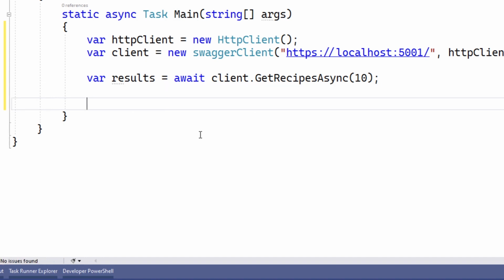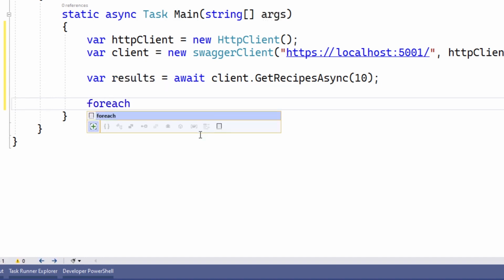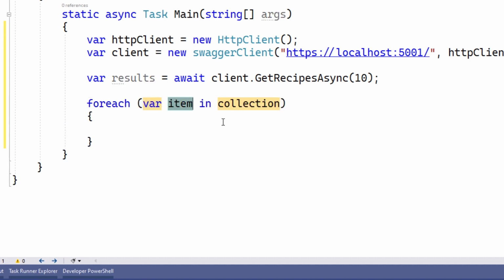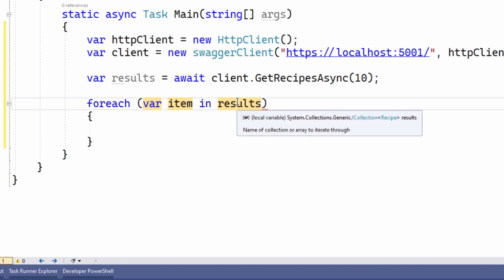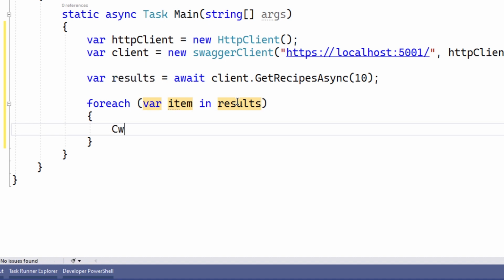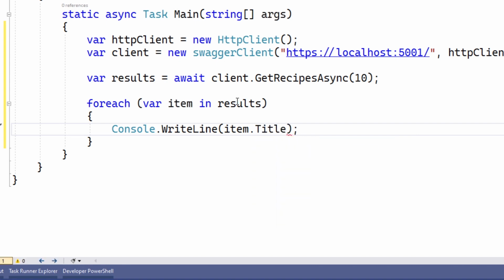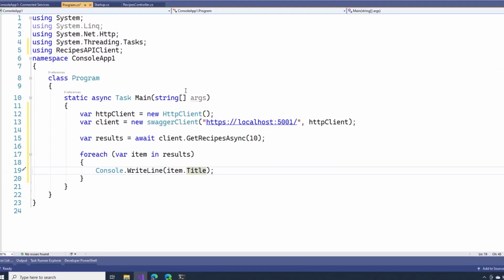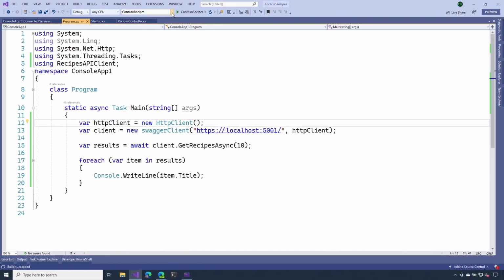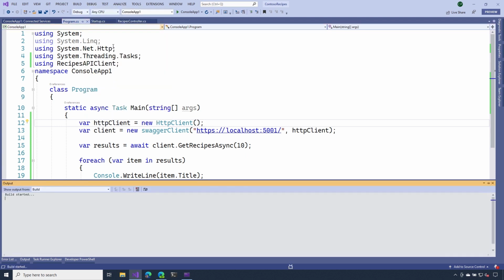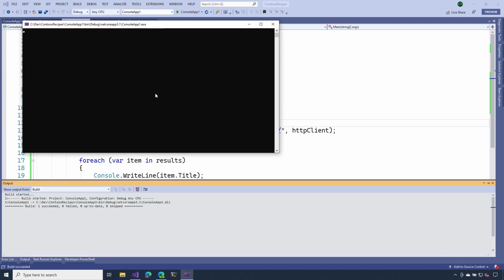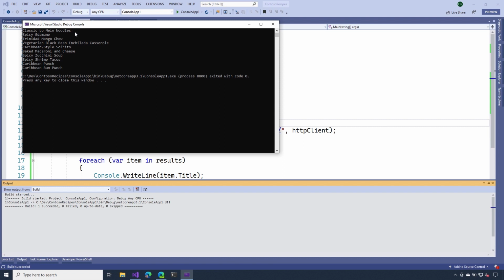And now why don't we go ahead and loop over these results. So I'll do a foreach item in results. And now I'm just going to Console.WriteLine out all those recipes. I'll do item dot, and I'll just print out the title. Now let's run this and see what happens. I'm going to select the console project. I'm going to hit Debug and Start Without Debugging. And here inside of this console window, you can see the titles of 10 random recipes returned from my API client.